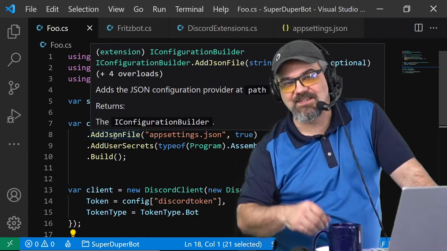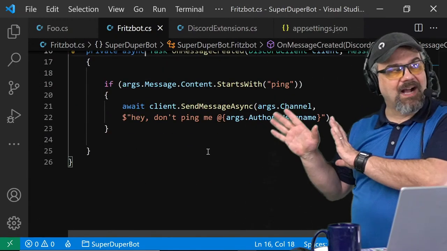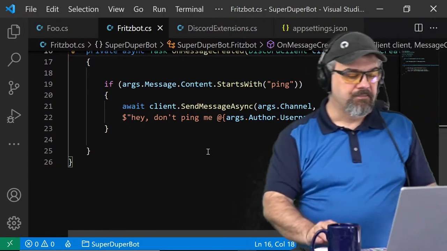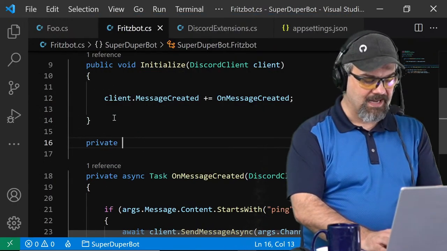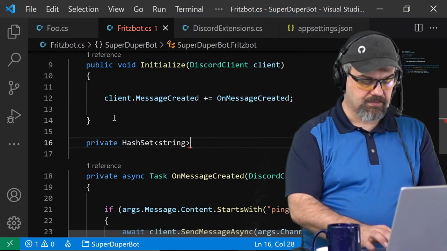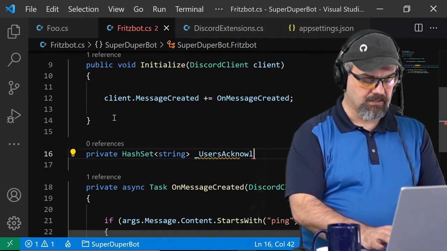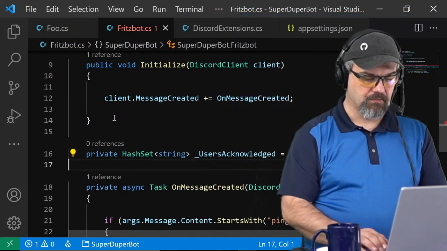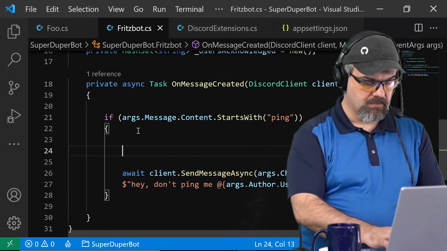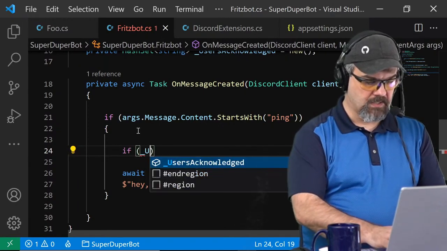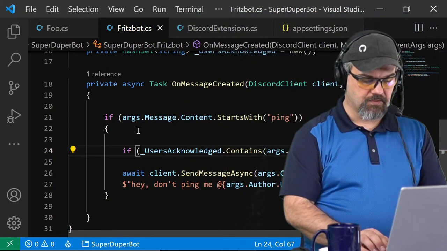Exactly. Philippe on YouTube says, now we can use machine learning to do something with some of those messages. Right? Exactly. I've got that block of text here. I have that author. Maybe I do something up here. Maybe I've got, let's create a hash set of strings, and we'll call this users acknowledged. And I'll just do new like that. And if users acknowledged contains args author username, stop bugging me.